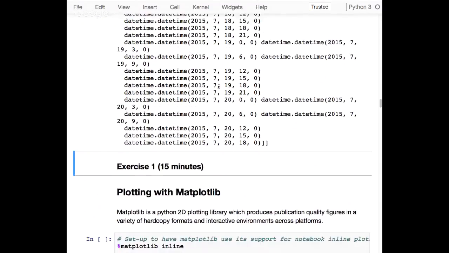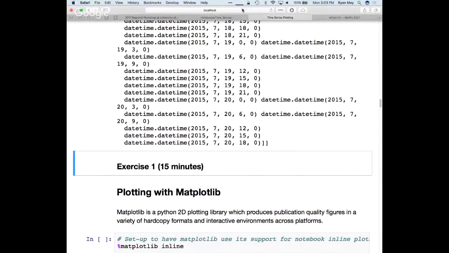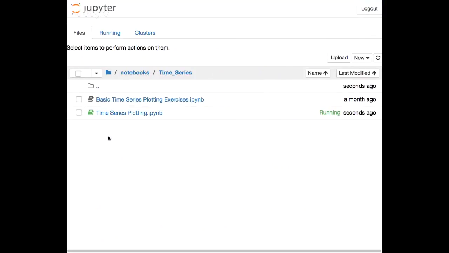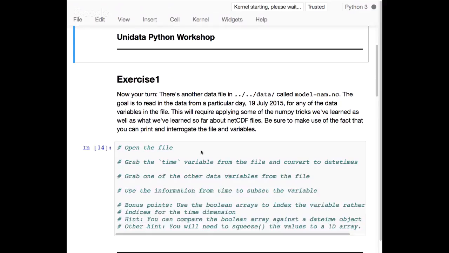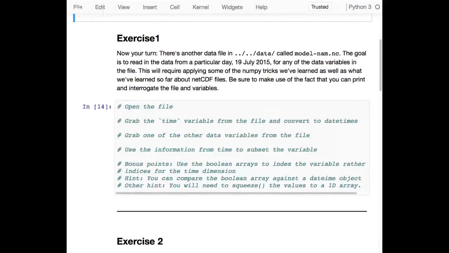So once again, we come to time for you guys to do it and for me to stop talking. If you go back to the time series directory on the main notebooks page, we have basic time series plotting exercises. I would like you guys to do exercise 1. There's another netcdf file in your repository called model-nam. Unsurprisingly, that is NAM model output.